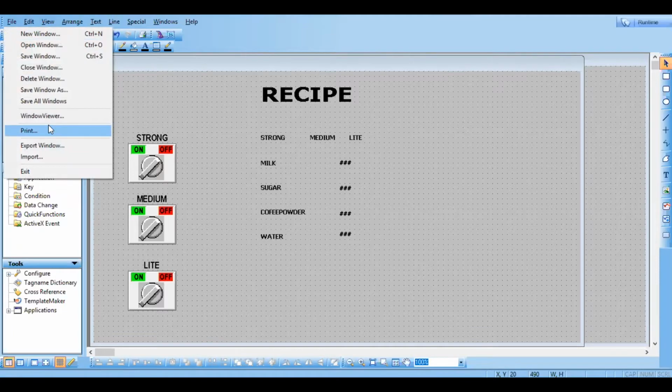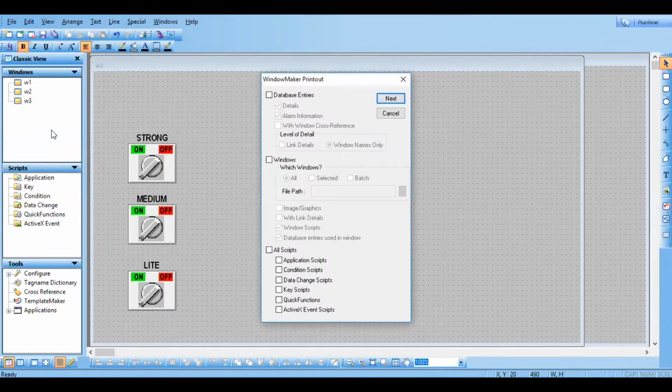Okay. So just go for the print option and it is asking what windows or what features you want to have in a report. So I'm just clicking the data entries, which is details, alarm information, whatever it is. Okay, so what I'm going to choose is everything. So just tick mark everything so that you'll get all the details of the project in the report.